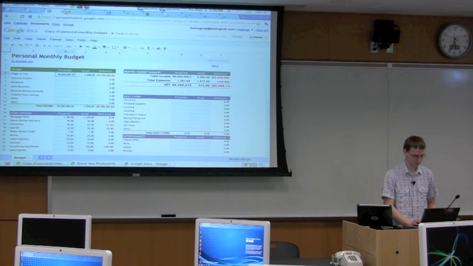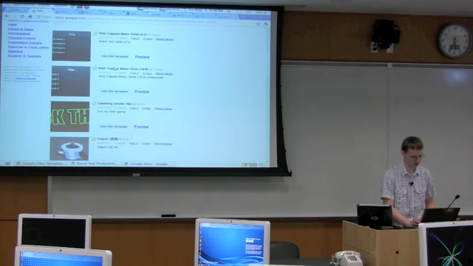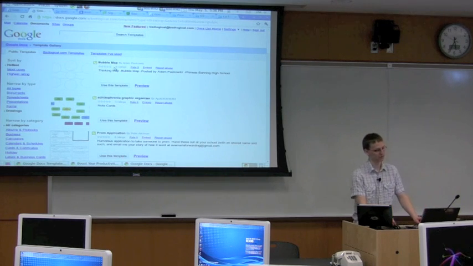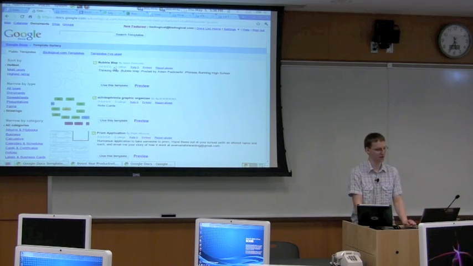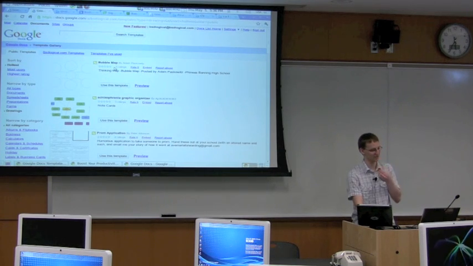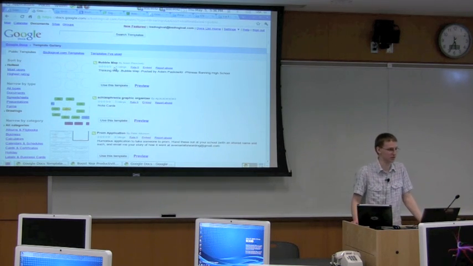So that's what templates are. They're a pretty useful feature. I'm not sure how to submit templates. For example, if you create something cool, I'm not really sure how you would go about saying, oh, I'd like to make this available for other people to use.